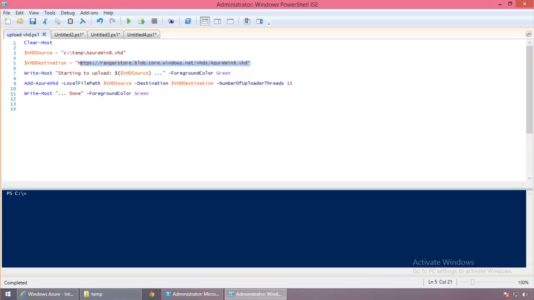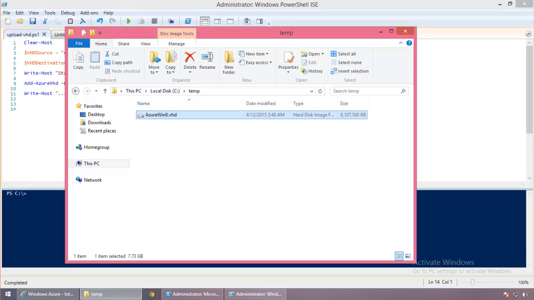Add-AzureVhd is the cmdlet that's taking the local source and sending it to the destination here. And I have done something here: number of uploader threads 15, just to check if this is increasing any performance to upload my VHD from here. So this is similar to what we had done to upload our data disks. My VHD is in the temp folder here on my local computer.